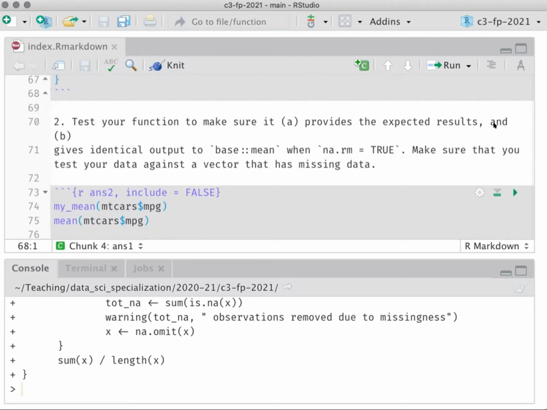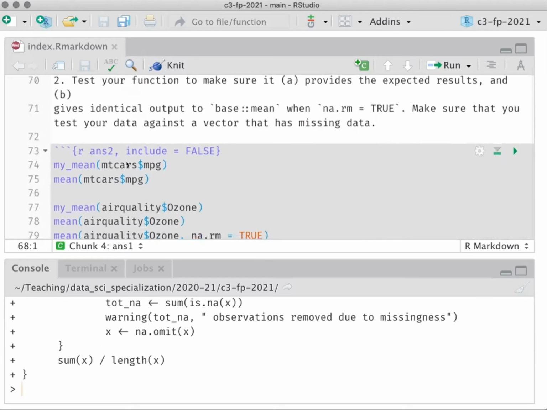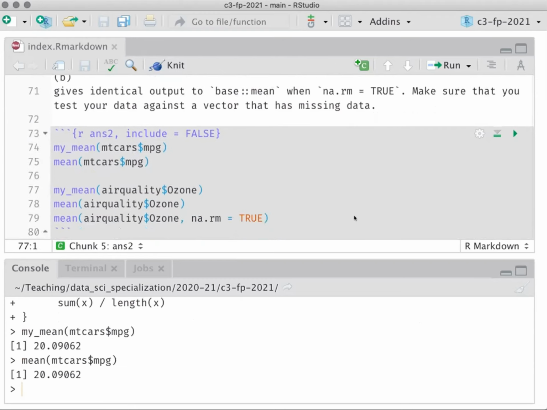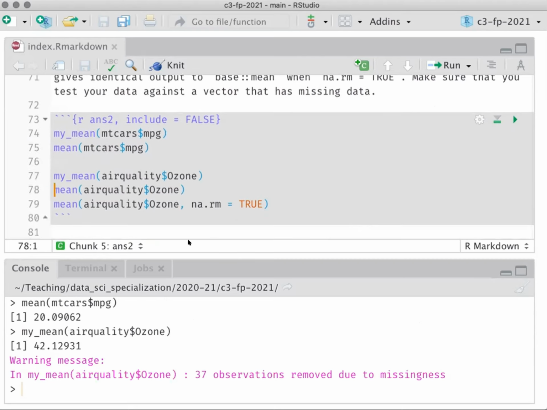Okay, so I'm going to run that, and then we're going to next test this function to make sure it provides the expected results and gives identical output to base mean when na.rm equals TRUE. Okay, so I'll do my mean on mtcars mpg and call mean on that, and you can see they are exactly the same, so that's good. Now, if I call it on ozone, it gives me 42.12931, and I get this warning message. In my mean, 37 observations removed due to missingness.